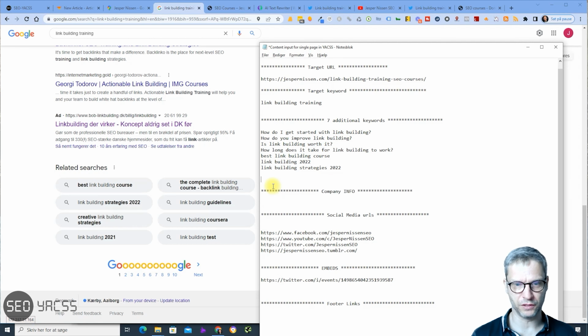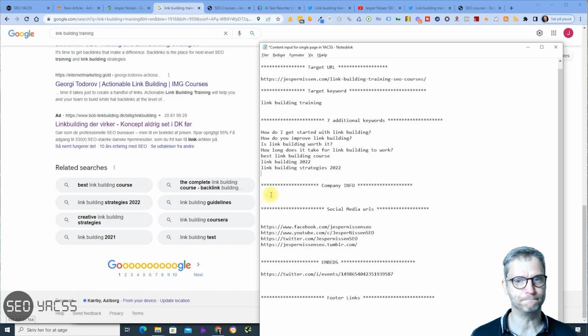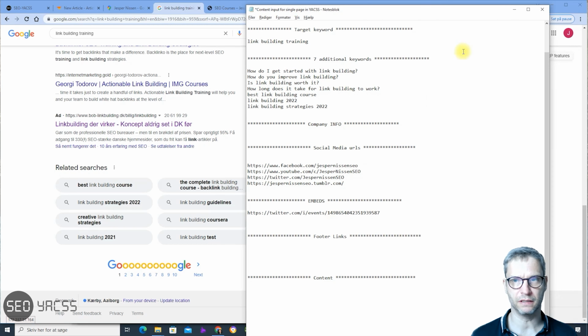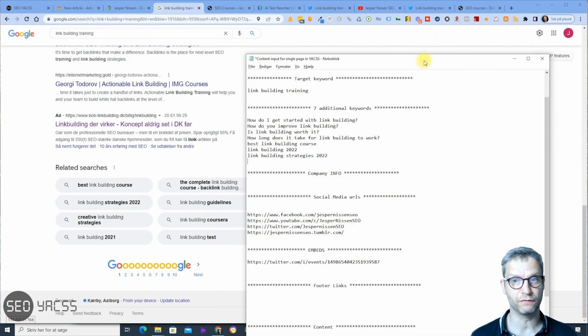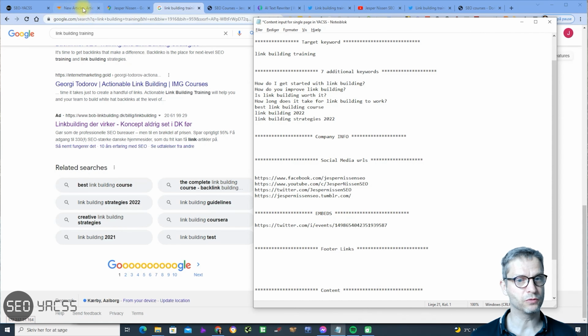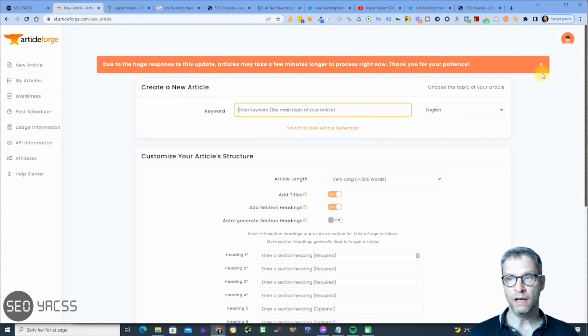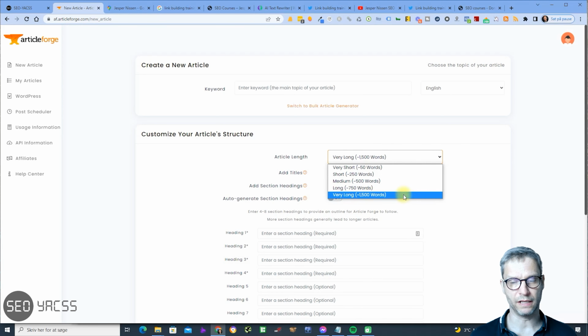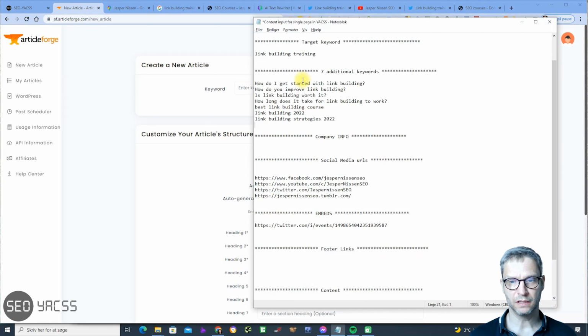So now I have my 7 keywords, and what I need now is to produce an article. I could actually write the article myself, but I have a better idea because I don't have time to write the article. So I will use a tool called ArticleForge. ArticleForge uses artificial intelligence or machine learning to produce content. And they just came up with an update that allows you to write very long articles. Let me try that for this project.